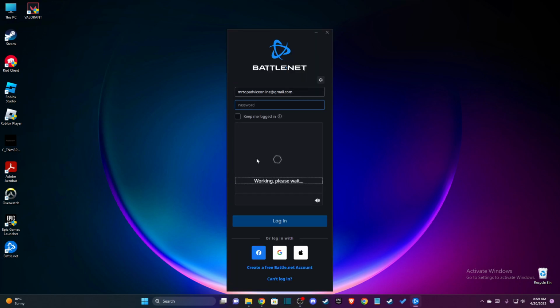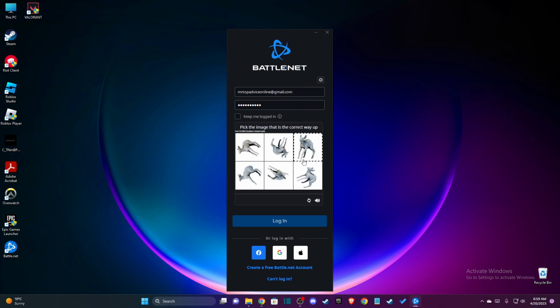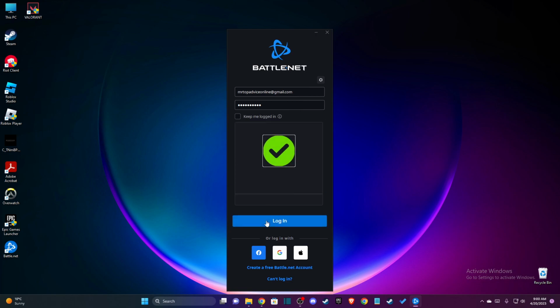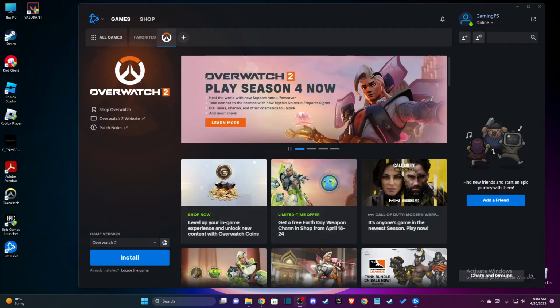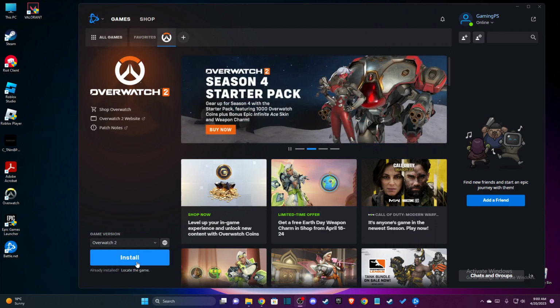And then you need to log into your account. Verify. Then you need to complete the puzzle here, as you can see here. And after you do so, then you need to log in. And after you log into your account, on Overwatch 2, as you can see here, you should see not Play but Install.